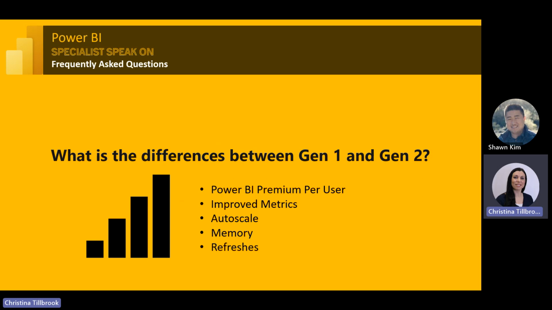Also, there's better memory, so datasets can go over the 25 gig memory capacity that was previously given in Gen 1. And now the memory of datasets is able to be upgraded individually.